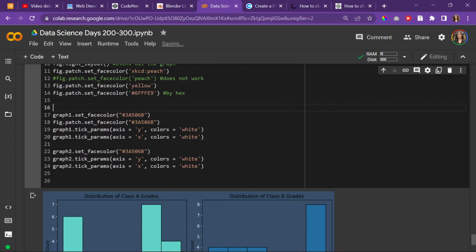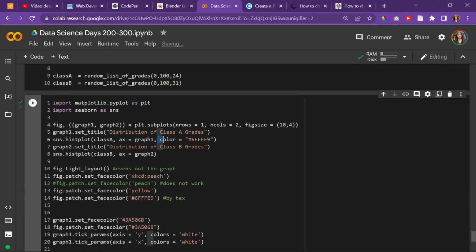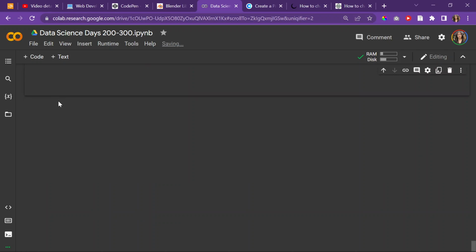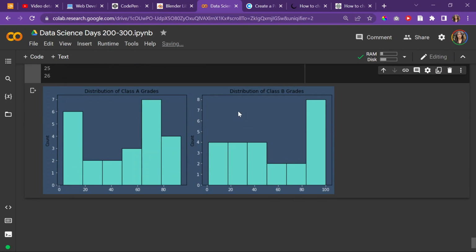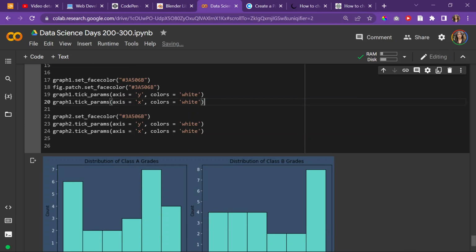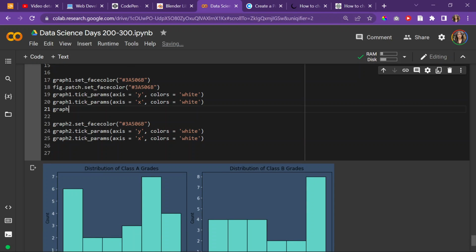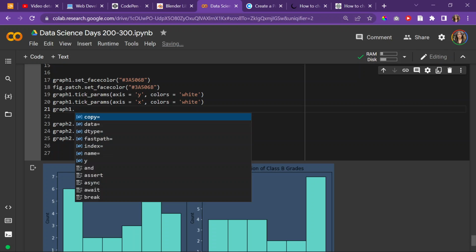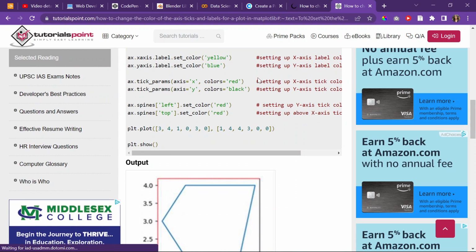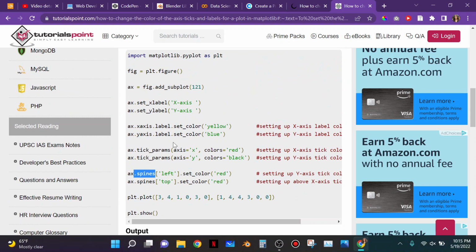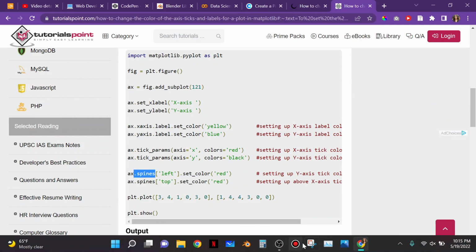What am I missing? So we have over here, the color also needs to be the same over here. If we run that, it's going to look quite the same. And then we have the actual labels that we have to work with. So for graph 1 dot set, maybe, no, that's going to set my labels. Oh, here is the spines, that's what it was. Okay.